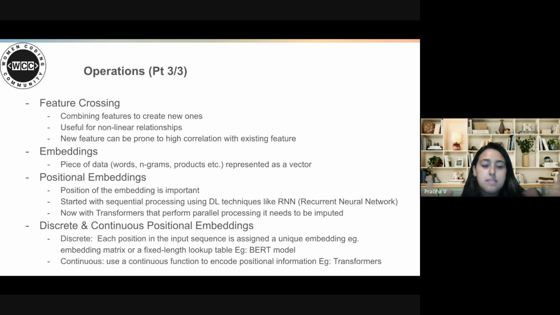But there's a bit of a con with it. The new feature that you're creating from two existing features can be highly correlated with one of the existing features and can be removed at a later stage during feature processing or other techniques for feature removal. So you need to make sure that when you're feature crossing, it's two unique features, and the new feature does not have high correlation with the two features that you have used.